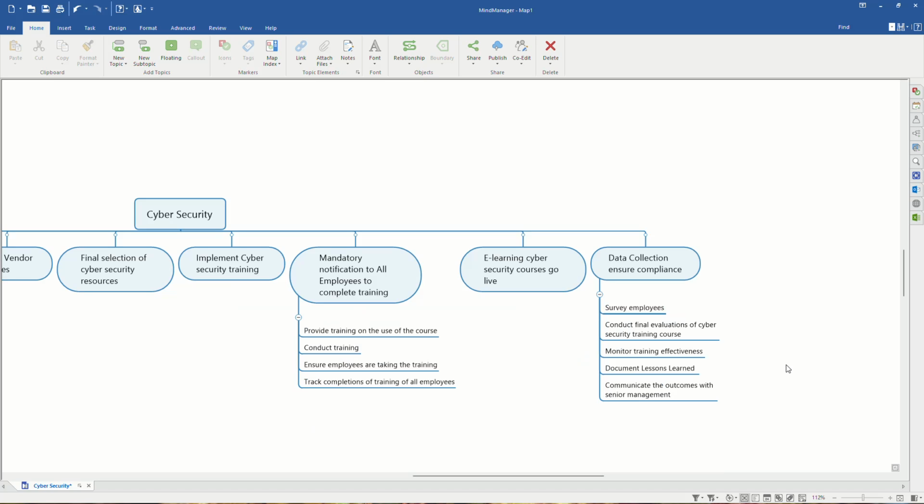We're going to survey the employees about how they felt about the training, if they got anything out of it, did they learn things. Conduct the final evaluations of the course, monitor the training effectiveness, look for the scores and stuff like that. Whoever would be in charge of that, most times it's usually HR, but monitor them, see how people are doing when they're taking the course, document the lessons learned, with everything. What did you find out from the survey of the employees, how they felt? What kind of scores were they getting, and then you want to communicate those outcomes with senior management.